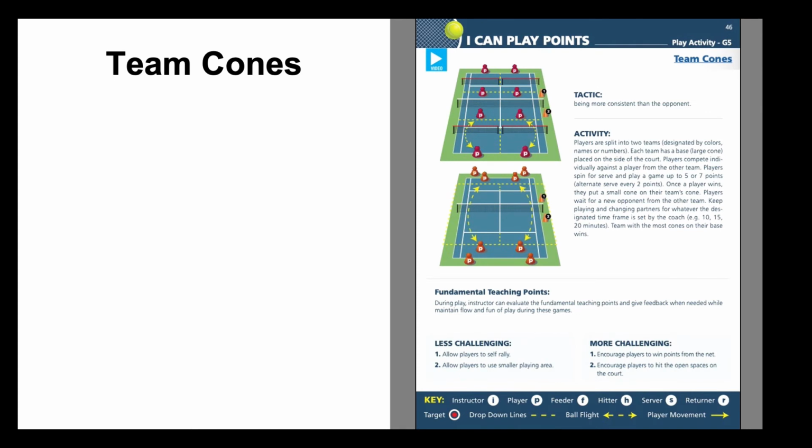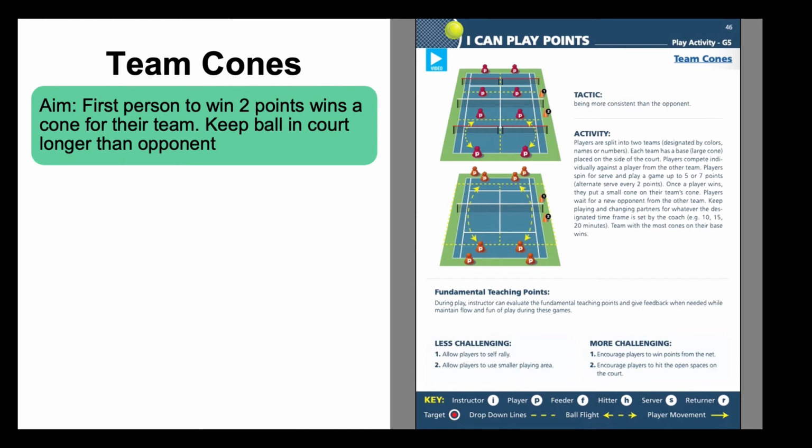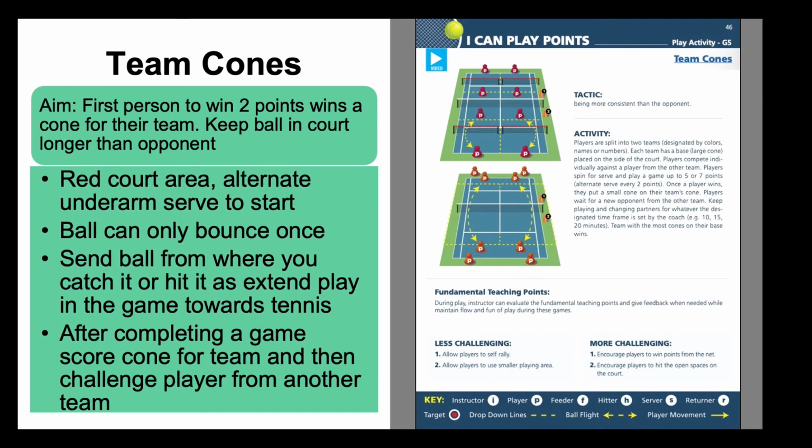The instructor here shows the game and explains, and the idea in this game is that you try to win 2 points first, or it could be 3 points if you want to change it, but 2 points is a good way to start. And if you get those 2 points, you win a cone for your team. And the idea is every time you win, you go and put a cone on the stack, and then you play a new opponent from another team. The ball can only bounce once. You could play it in red, orange, or green court. And by doing this, you play different opponents each time.